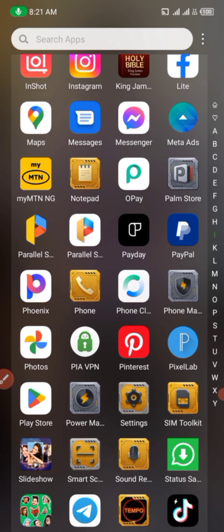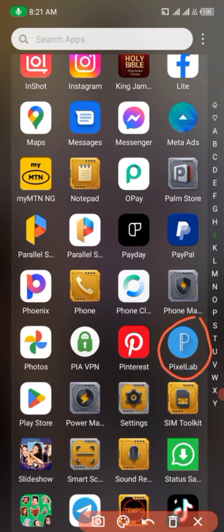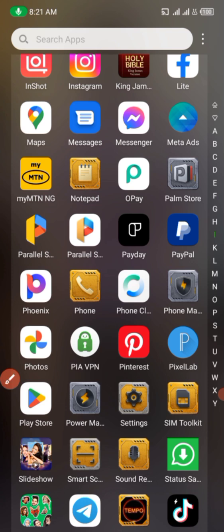What I use to create the logo is Pixel Lab. You can go to your Play Store and download Pixel Lab. So let's get in.